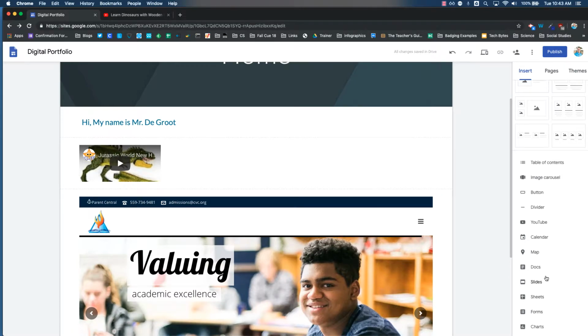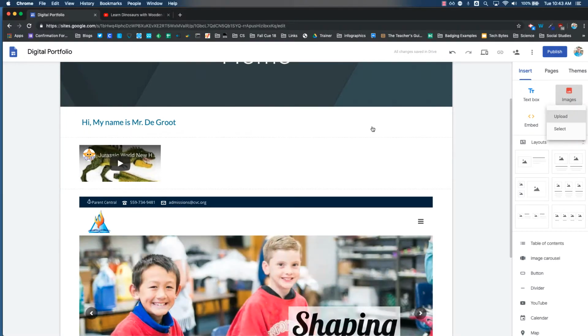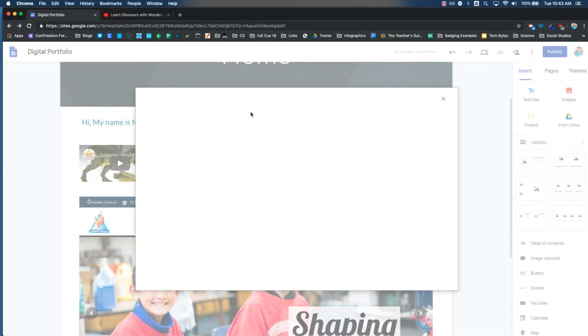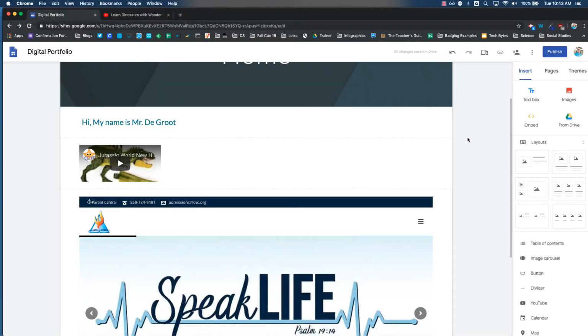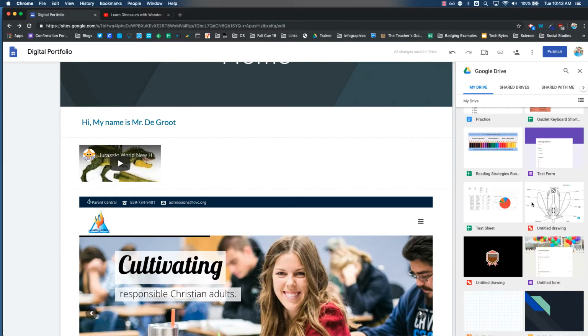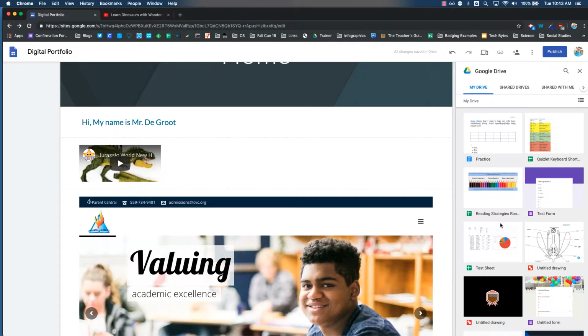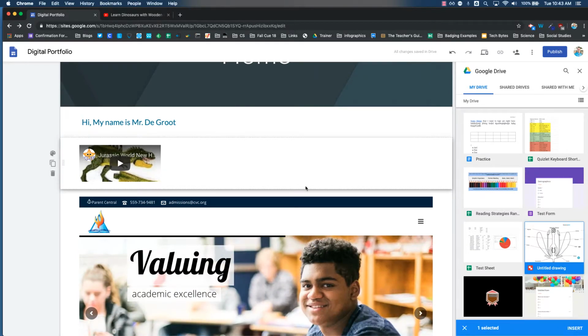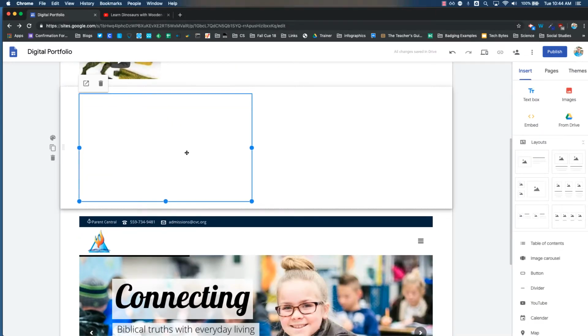I could do my sheets, anything like that. So there's a lot of stuff I could do. Images from my drive, I could upload or select things that I already have in my Google Drive. Just makes it super easy to put on here. Now, what I do want to show you though is that, let's say I'm going to put this drawing on right here. I'm going to click it and then click insert, and we'll see where that pops up right here.